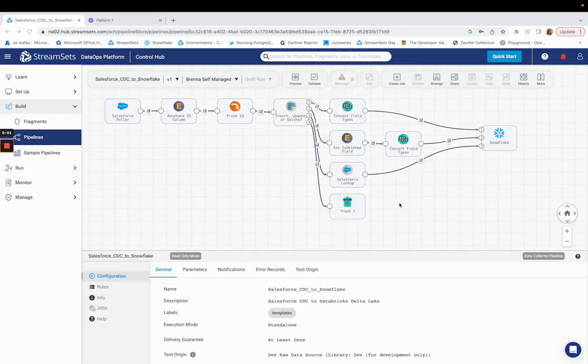In this second design pattern, we're looking at a Salesforce CDC pipeline into Snowflake. And this pattern may look intimidating. It's got a lot going on, or it looks like it has a lot going on, but it's actually fairly straightforward. This pipeline is taking data from Salesforce, doing some light transformation, and then depending on a set of conditions, doing a little more transformation and then sending it into Snowflake.